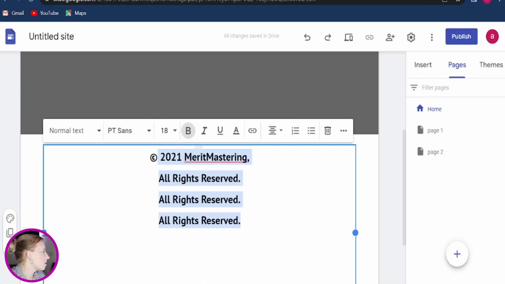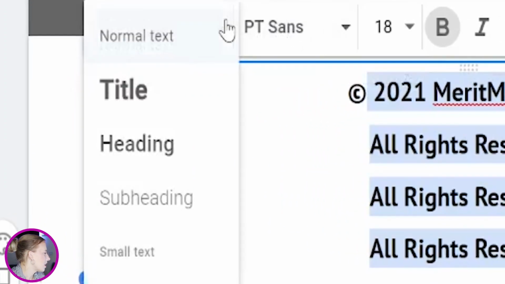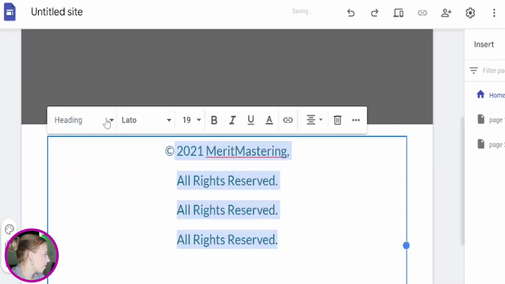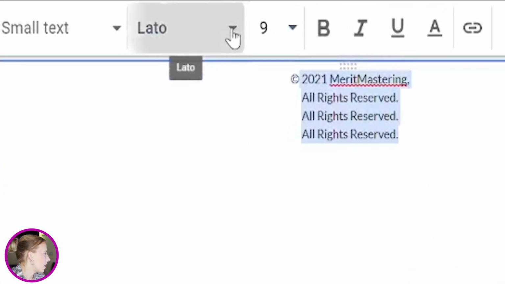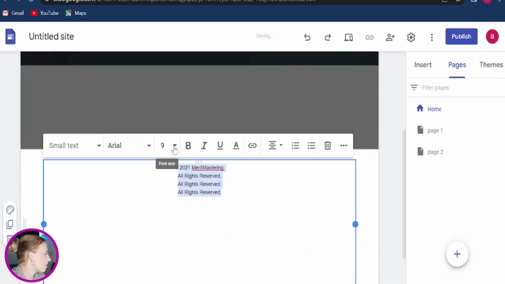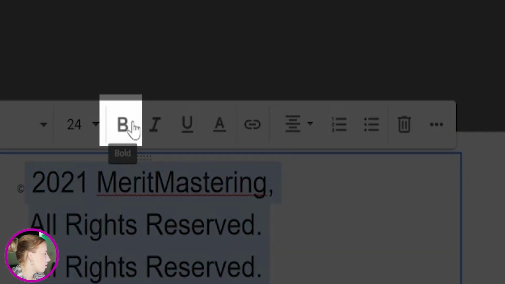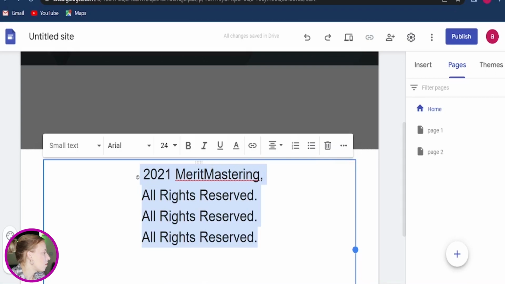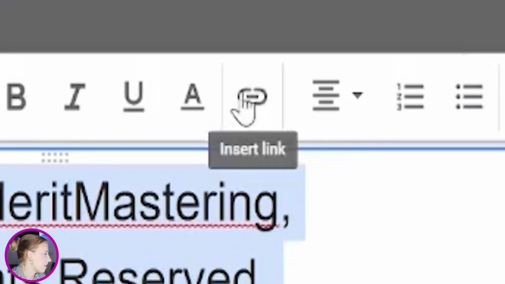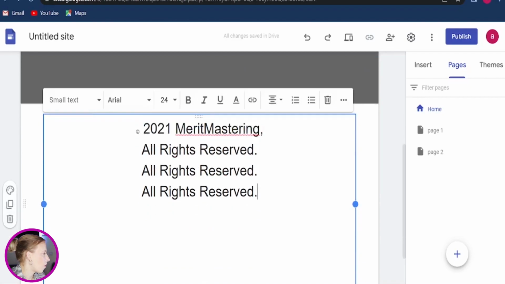Now, as with all other text on Google Sites, you have options for how you can format this text. You can select the preset style right here. If that's a footer, it will be something smaller. And then you can always change the font style and you can also select the font size right here. Then you can also bold it, use italic, underline, change the text color and so on. Now one of the most important features right here is adding links. You would like to insert some links on your footer and we will get to that in just a second.